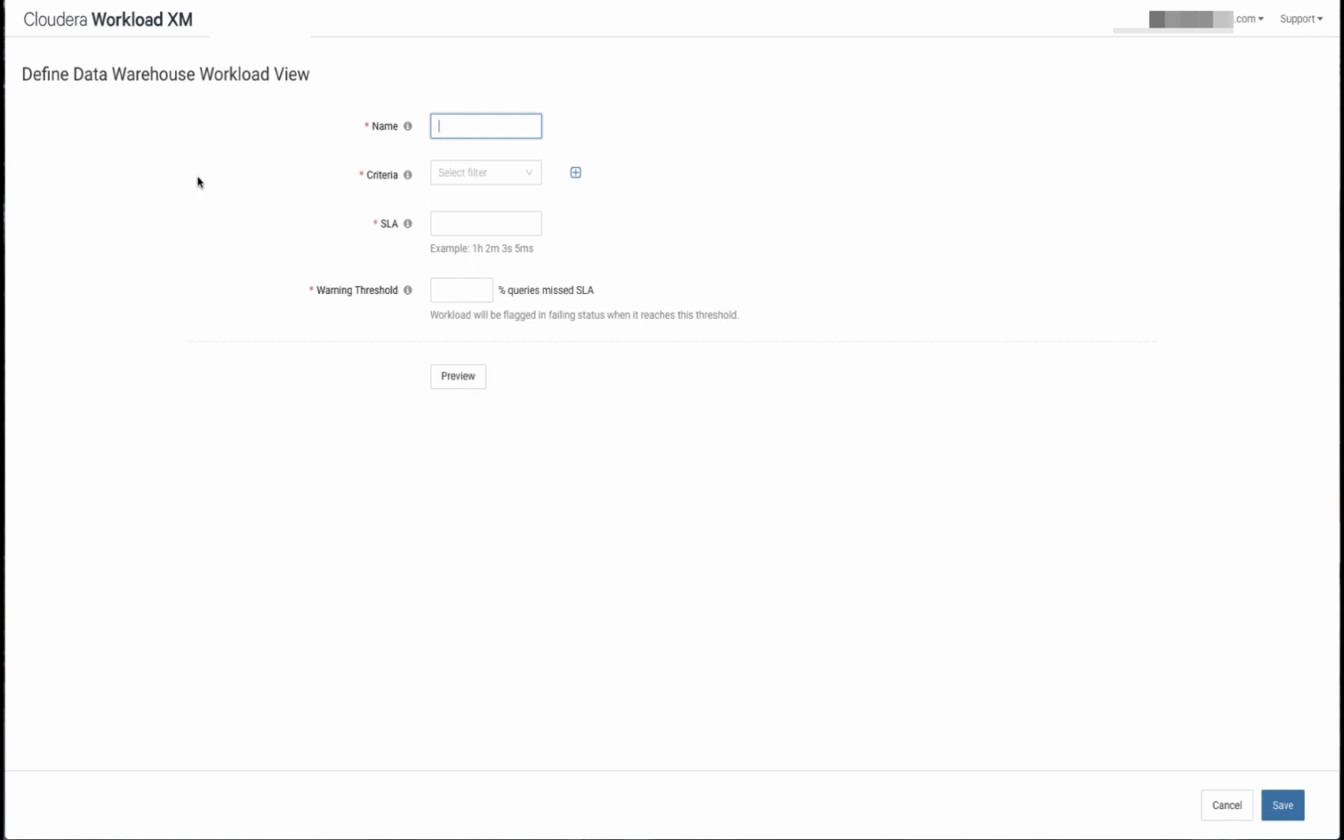On the Define Data Warehouse Workload View page, first name your workload view, and then you'll specify the criteria you want to analyze more closely. We want to look at the specific user A415358. Type the username in the text box and it will appear in the drop-down list so that you can locate it easily.